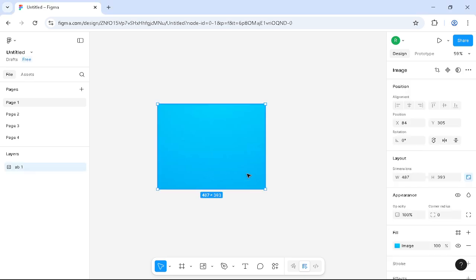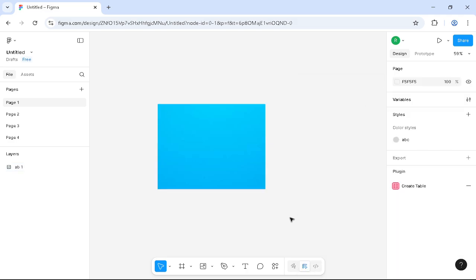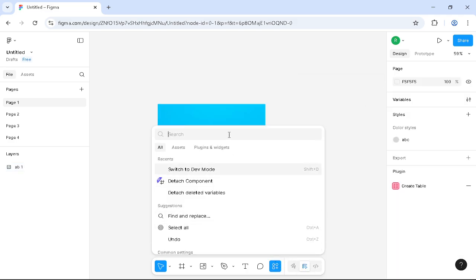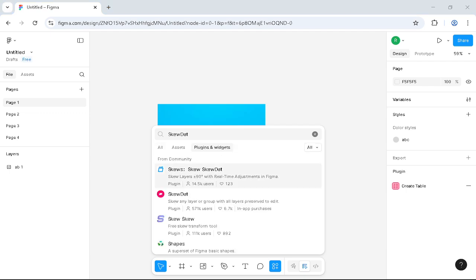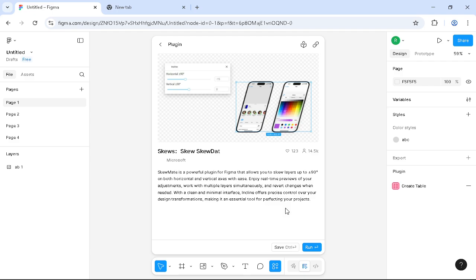Then we can start to use the skew tool or use perspective mockups. So you can use this, this, or this. We're going to start by using the skew first.